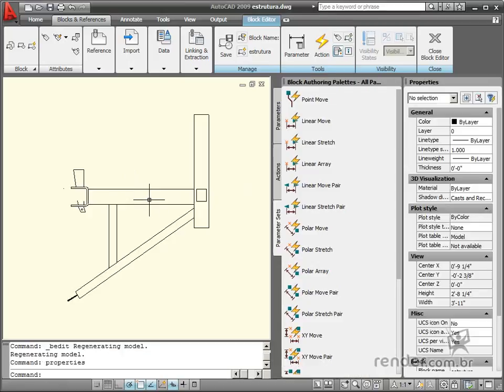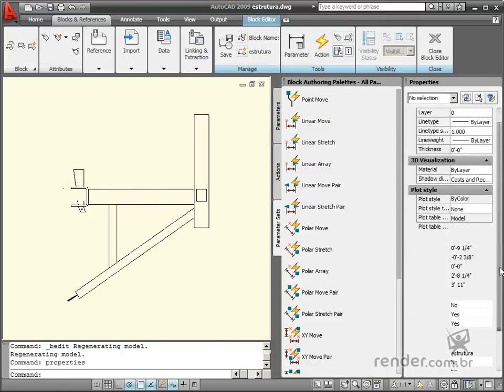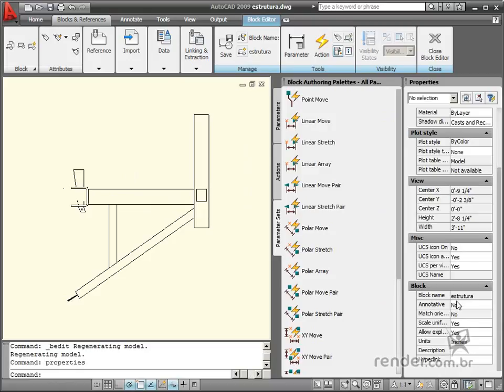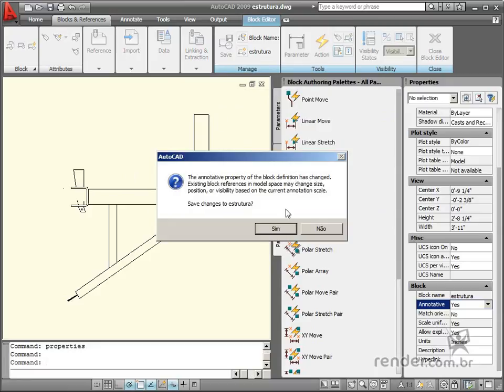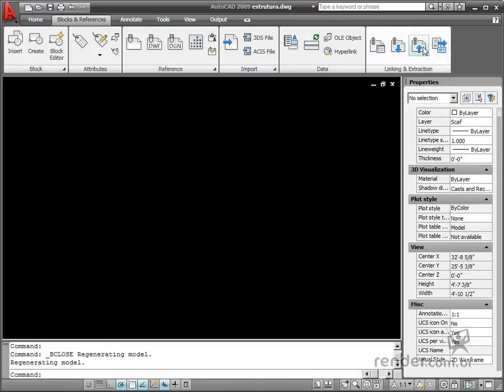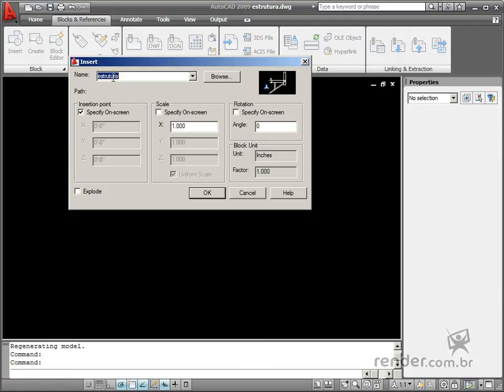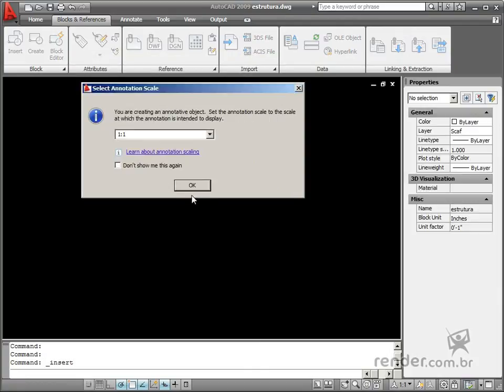Access the properties palette and in the block options select Yes for the annotative option. Save the changes in the block and close the block editor. After that, whenever a block is inserted in a drawing, it's possible to define the scales for displaying the block.